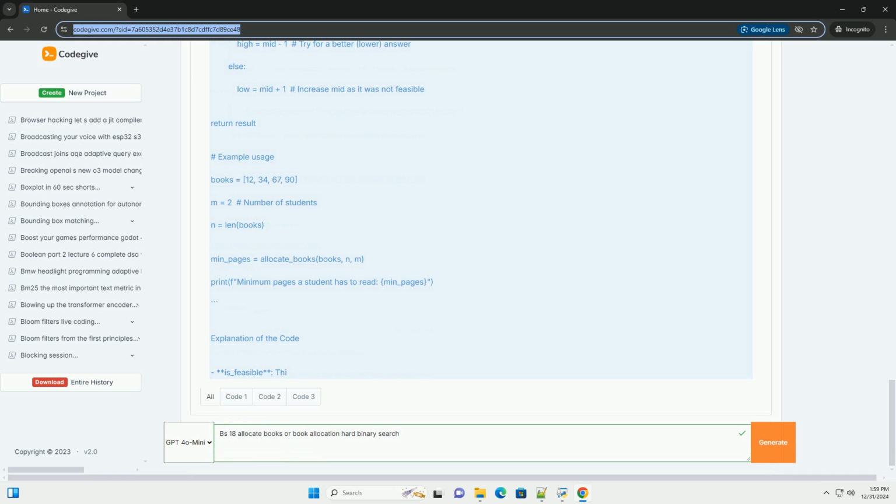Return result. Example usage. books = [12, 34, 67, 90]. m = 2, number of students. n = len(books). min_pages = allocate_books(books, n, m). print(f"Minimum pages a student has to read: {min_pages}"). Explanation of the code. is_feasible: this function checks if we can allocate books such that no student reads more than max_pages. allocate_books: this function initializes the binary search parameters and calls the feasibility function iteratively to narrow down the possible answer. Input: you can change the books array and the number of students m to test different scenarios.